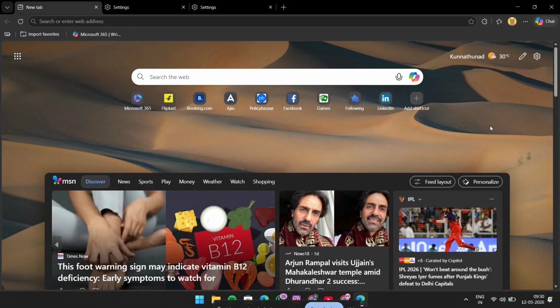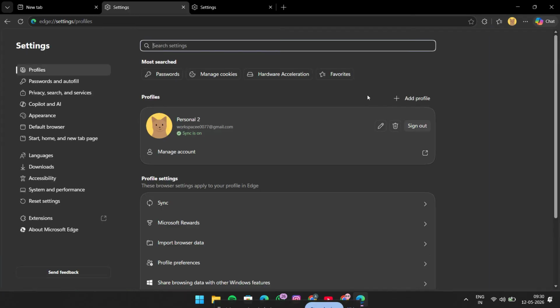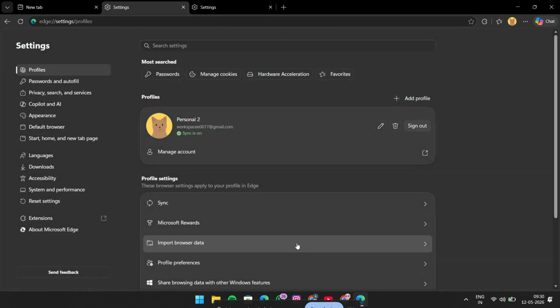So to recap, click the three dots next to profile, choose edit, and then pick a new picture. It only takes a few seconds, but it can make a big difference in how your browser looks and feels.